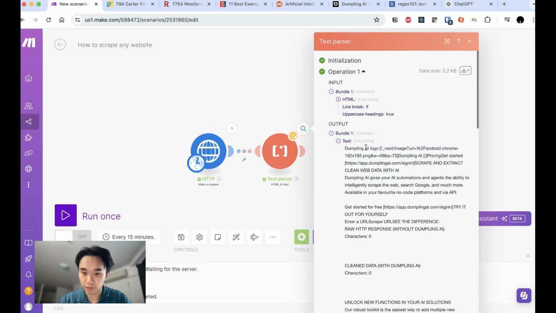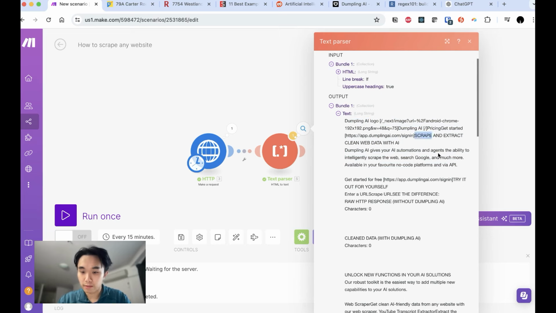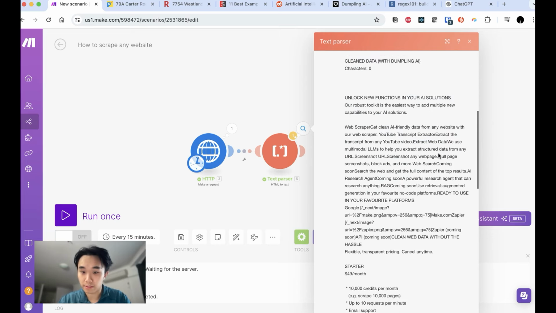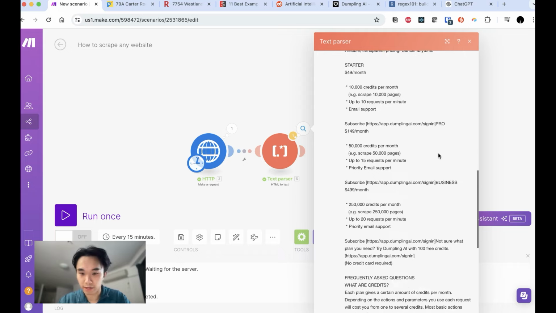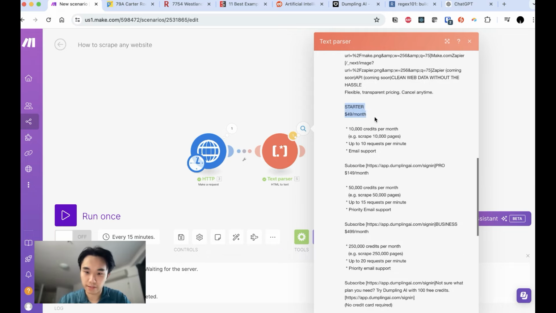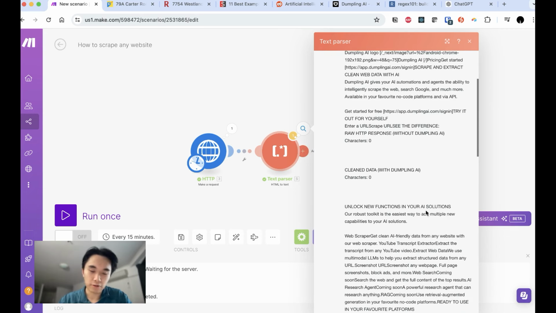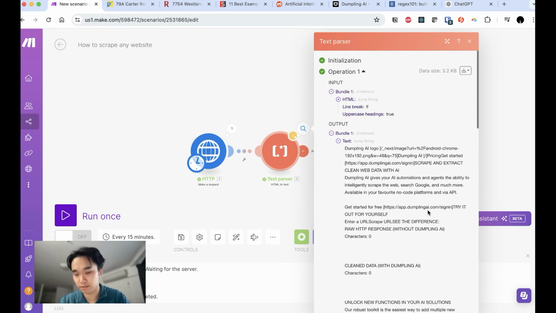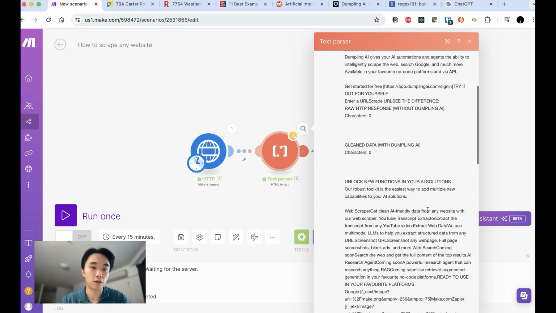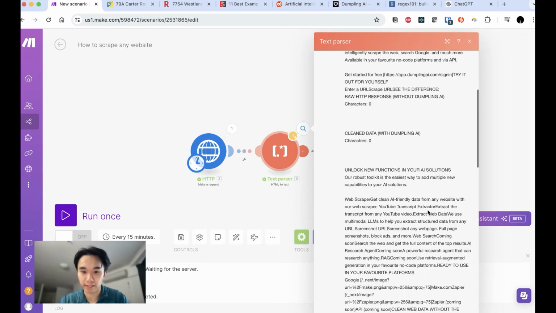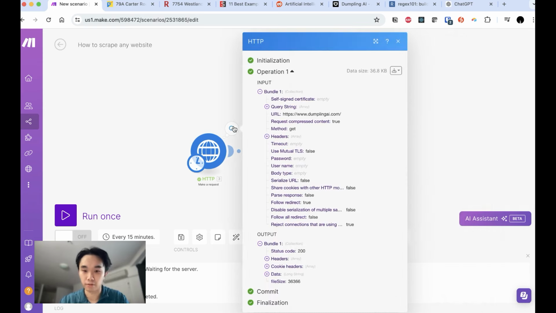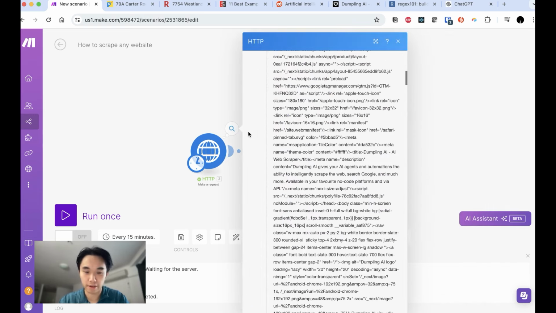You can see it's still got the logo and different items, like the menu items and all that stuff on the page. But for the most part, it's pretty good. And here you've got the starter, all the pricing and everything. So if you're using an AI model to ingest this information and process it, this is, for the most part, good enough, because this is relatively clean and the AI will probably do a lot better with this data as opposed to the HTML data.